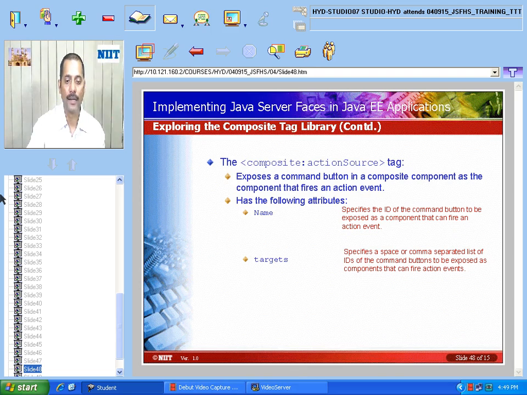So you can give the action source, that is the submit event or anything, as the name, and whichever target, which particular button or anything, you want to specify, you can specify that. Like that we can create a total composite component, and once we create it, we can reuse this particular composite component also. That is a simple example we are talking about.